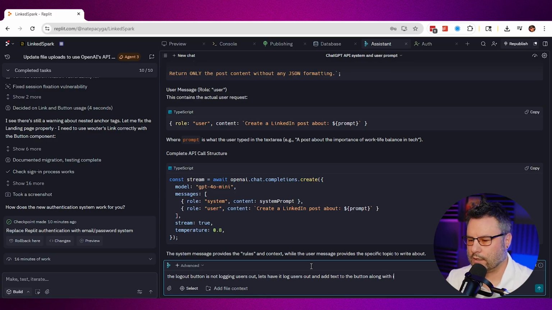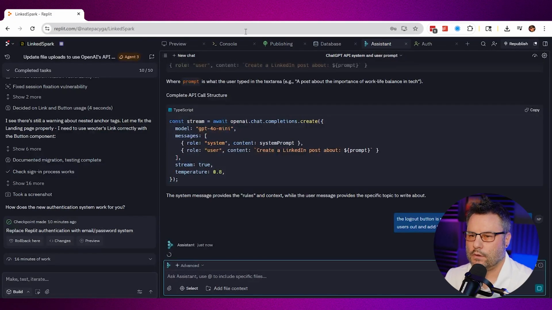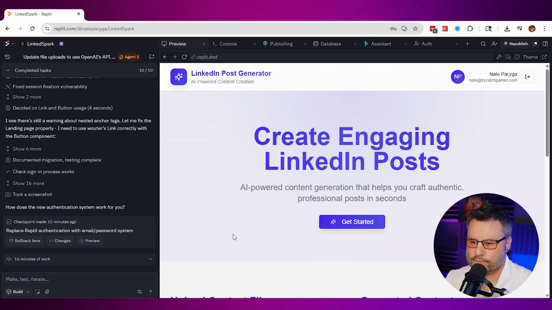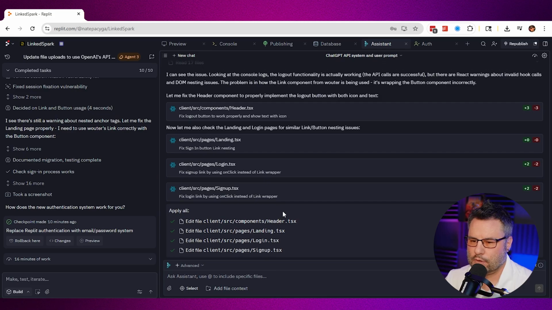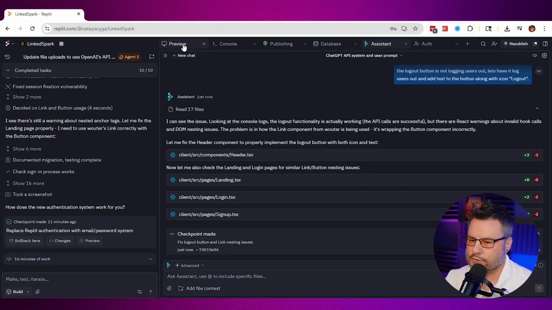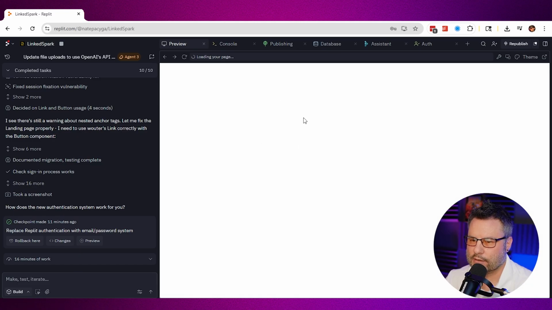Wanted to do it along with the icon. Okay, have the assistant work on that and see what this comes up with. Actually, it was my mistake. It was logging people out, but it wasn't refreshing the page. So it is going to make that change here with the assistant, which you can see that was much faster. So that's cool. All right, let's give that a try here. Usually when you make changes like that, it logs you out. So you kind of have to log back in here.